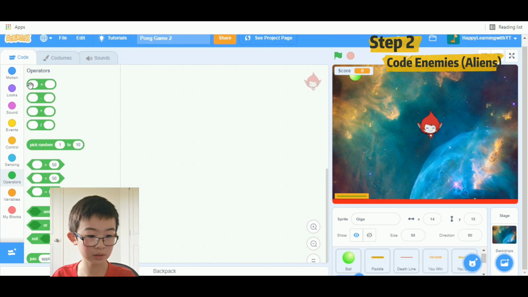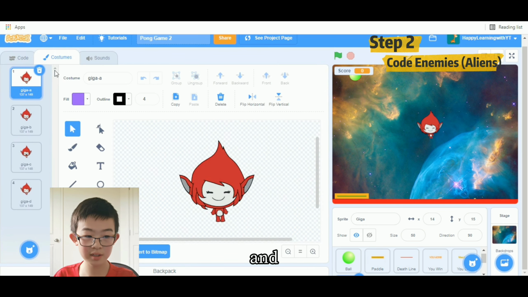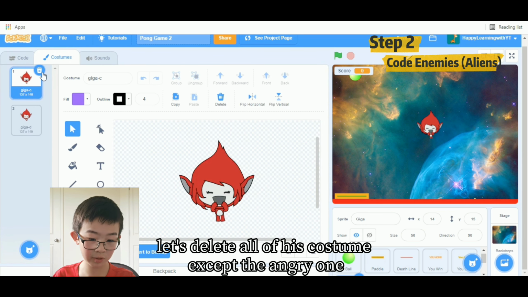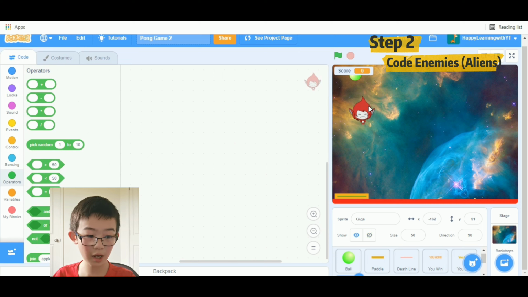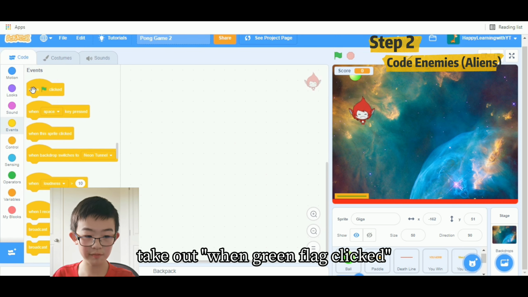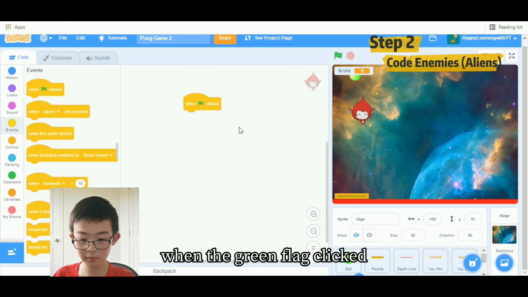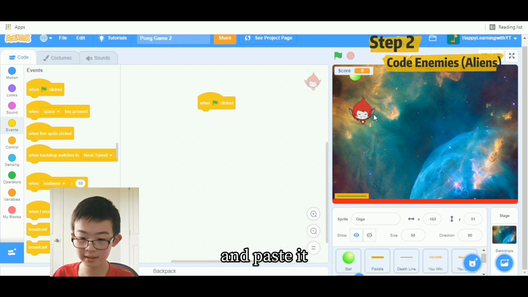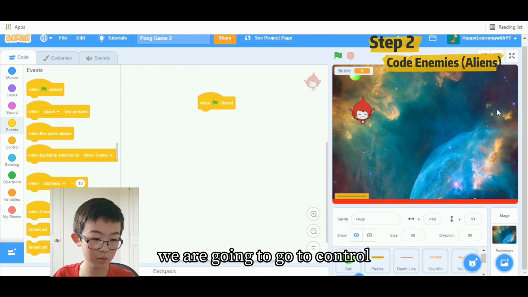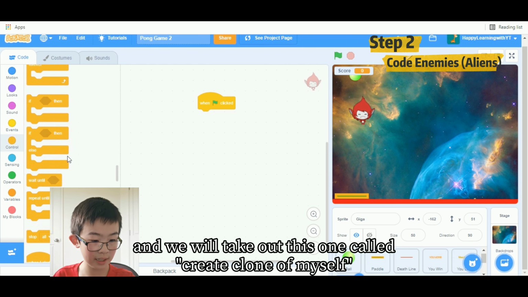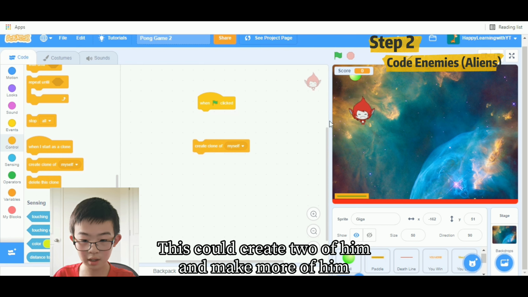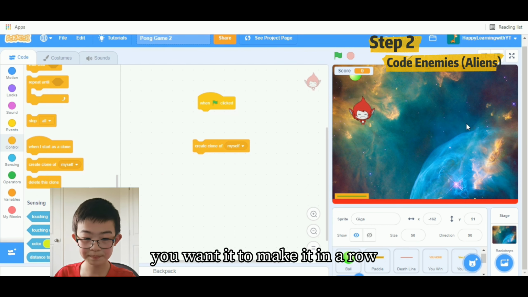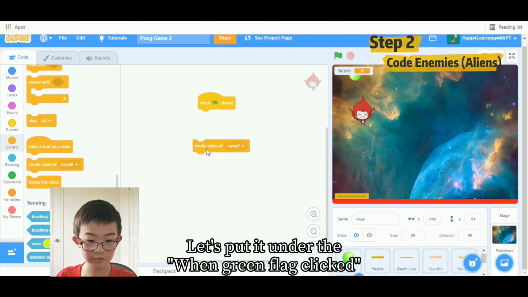Now let's go to Giga's costume, and let's delete all of his costume except the angry one. So when he comes up, he'll be angry like this. Quite funny. And now we'll have to go to events, take out when green flag clicked. When the green flag clicked, we want it to duplicate itself and paste it and make a row of him. We are going to go to control, and we'll take out this one called create clone of myself. This could create 2 of him and make more of him. This is what we wanted because we wanted to make it in a row. Let's put it under the when green flag clicked.